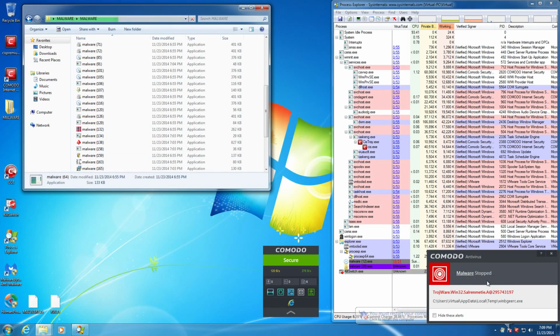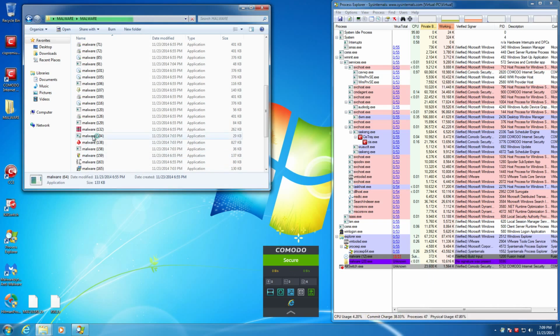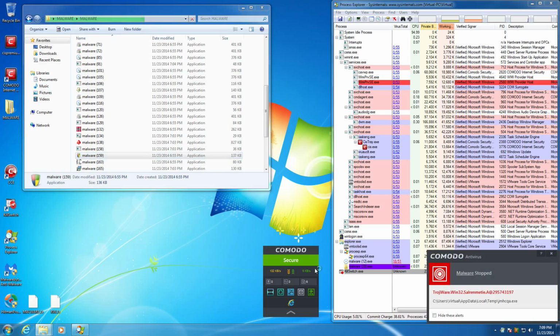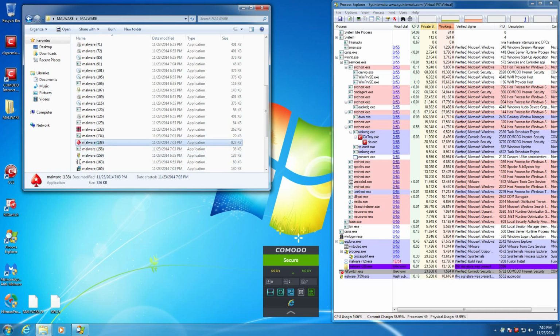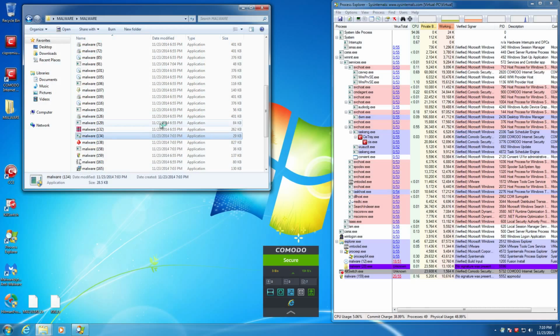Okay, so it looks like Comodo has actually stopped a piece of malware via its antivirus engine. Couple pieces maybe. See what this one does. Okay, some more malware stopped. I don't know if it's related to what we're doing over here. I should have probably looked at it a little bit closer. I don't want to run that.